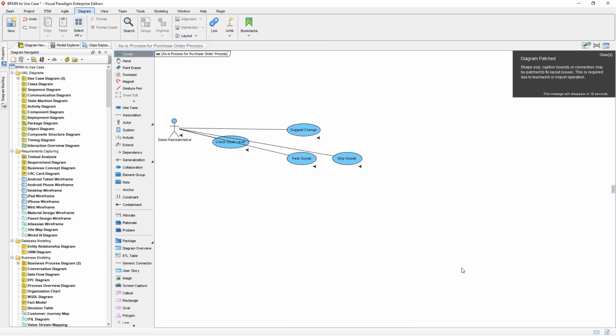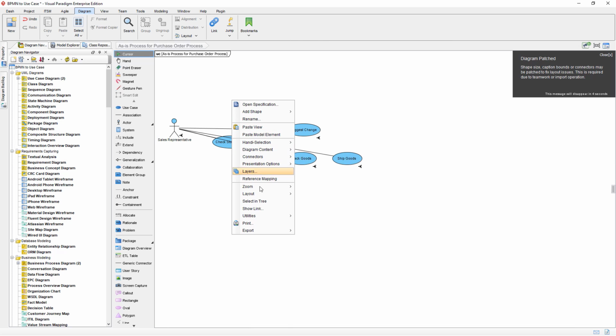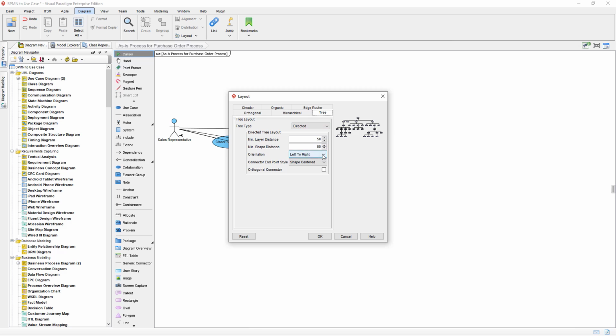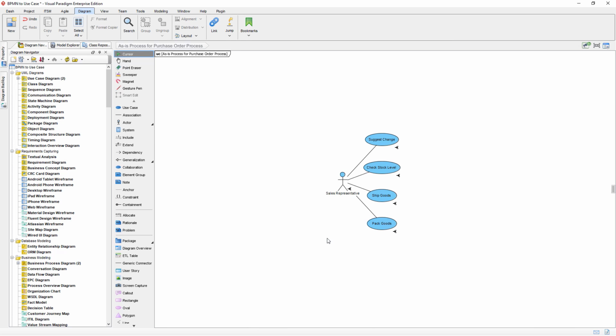diagram. Now the use case diagram is being created, with the lane becoming the actor, and the tasks inside the lane becoming its use cases. We can perform auto layout on the diagram to make it look nicer. Right-click on the diagram and select Layout, Customized. Choose the tree layout, with direction from left to right. Press OK to proceed. Now the use case diagram makes more sense.